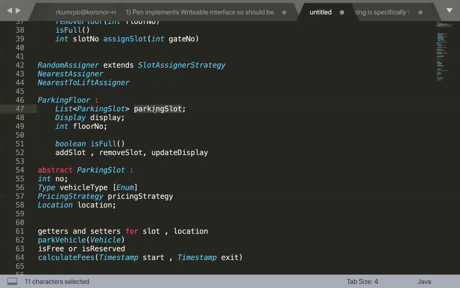Whenever there is a new assignment to the parking slot, it will call update display. Update display is going to have which slot and what status it changed to. So let's suppose it will give some slot number and it will say some status, that now it is free or now it is booked. Based upon that, it can change. Okay?